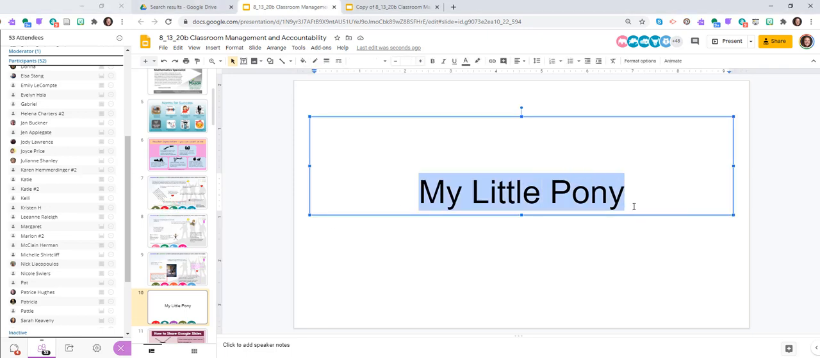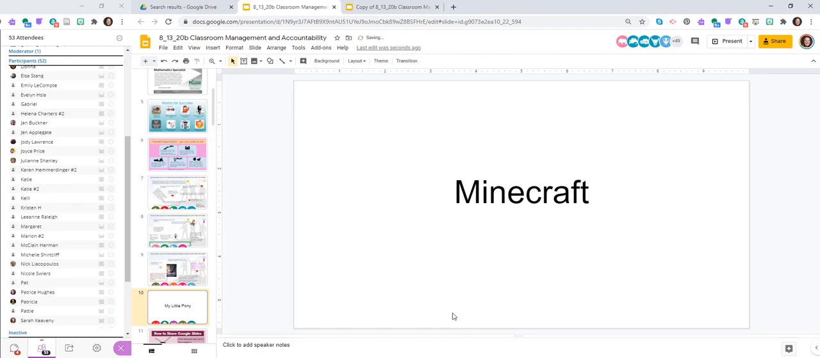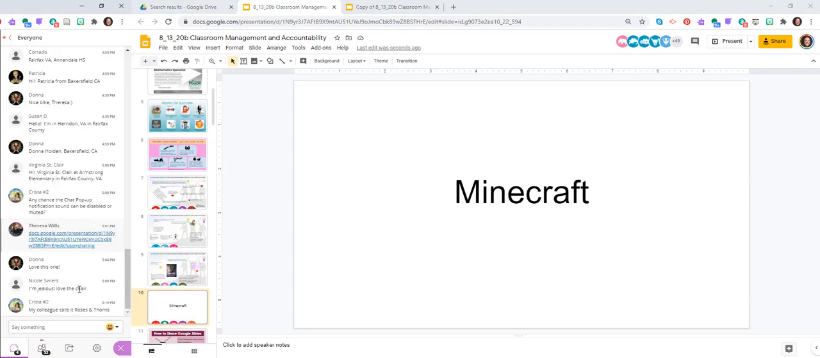I also sometimes will put in things like video games where they can use their gamer tag. And an example of that is on slide 10. It's just a blank space with one word or phrase, but this little strategy gets kiddos on time, and that's what I am always looking for.